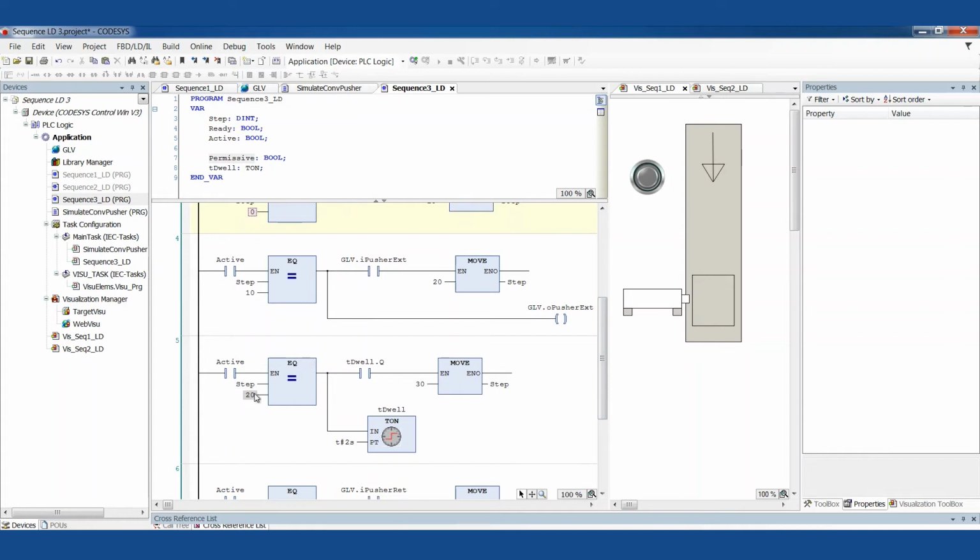And when we're at step 20, then we're going to wait 2 seconds. Got a timer here. We're watching the output of that timer. This Q, if you're more familiar with Allen-Bradley, where they have a done bit, Q is the same thing. It's the done bit. It means it's done timing for 2 seconds. 2 seconds has elapsed in this condition.